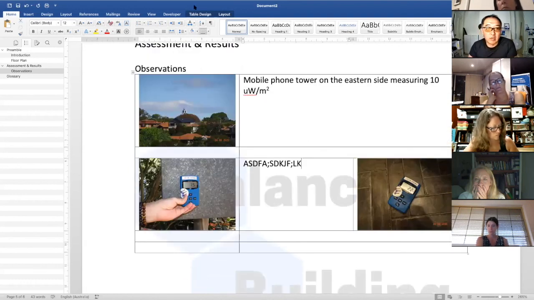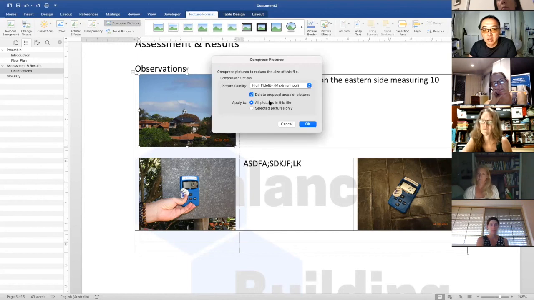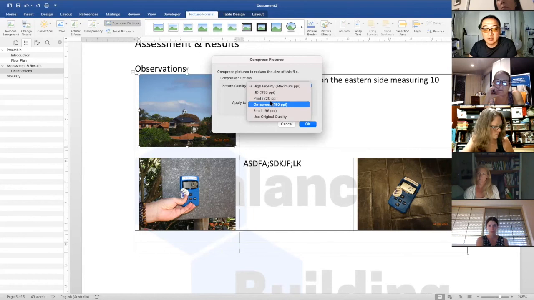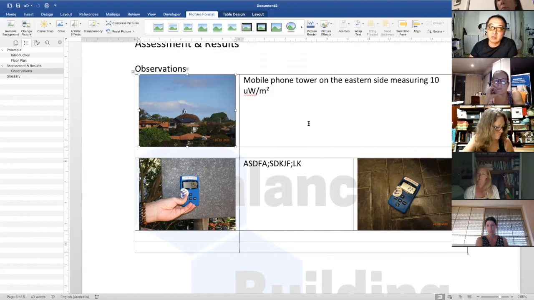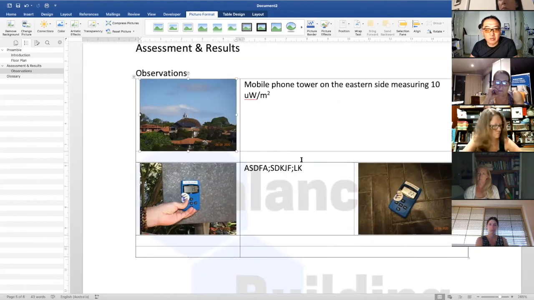Now, the resizing again, under the picture format, selecting the compressed picture option, and all photos, it's on high fidelity now, but basically go down to print or on screen functions and then OK that, and that will apply it to all the photos within the document. And it just reduces the size of the Word document quite significantly. So that's the use of tables and photos together to make it a lot simpler.